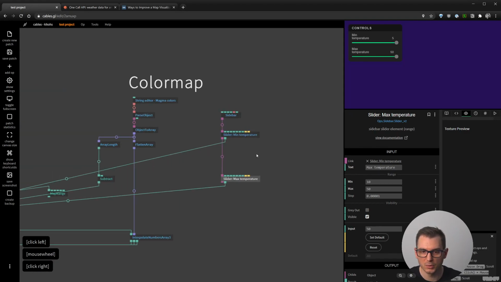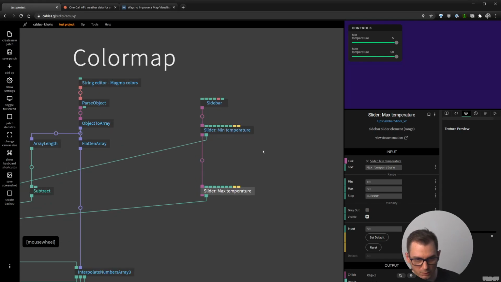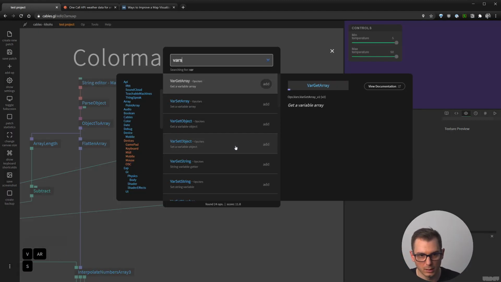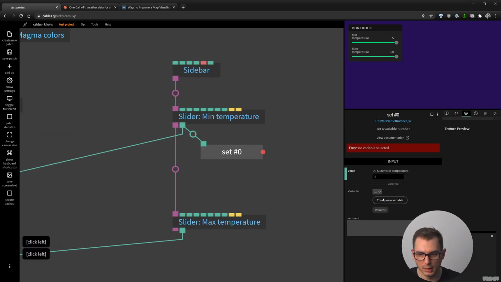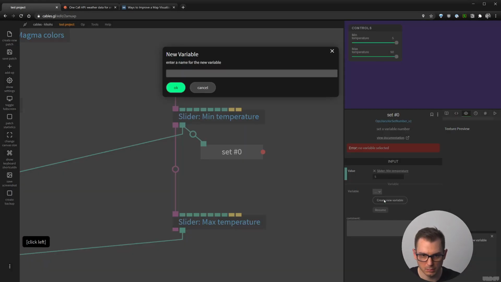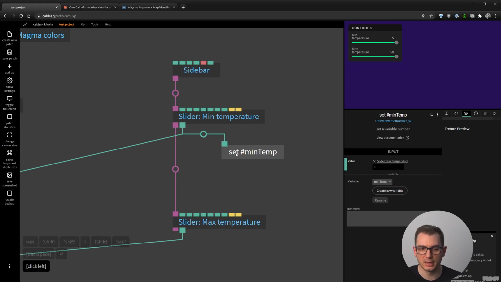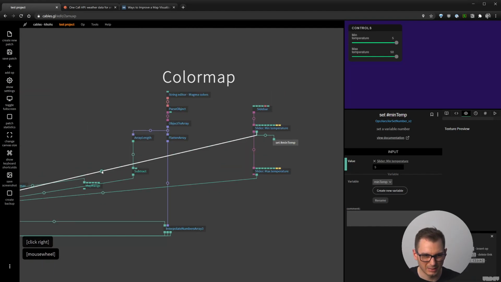What you can do in Cables is you can create free variables. So instead of having to connect stuff, what you can do is put a variable which is called var set number here. And basically you connect it to the value that you want. And now you can create a variable and maybe call it min temperature. And this is a free variable, so you can pull it everywhere in the patch now. You don't need to connect everything.